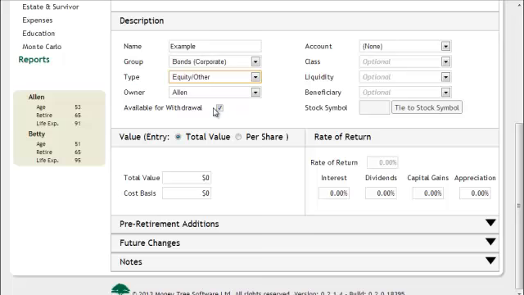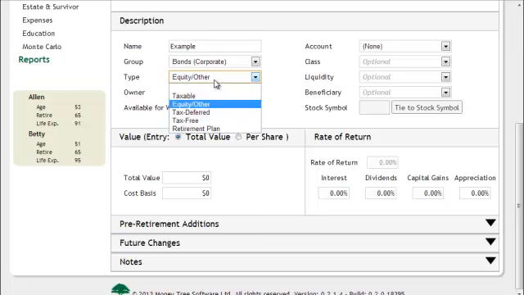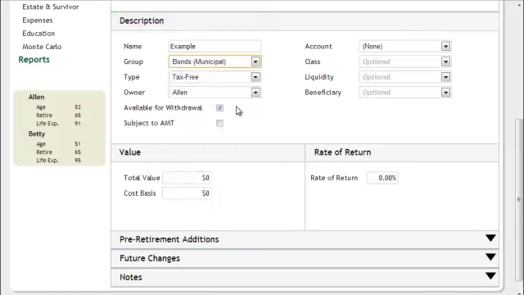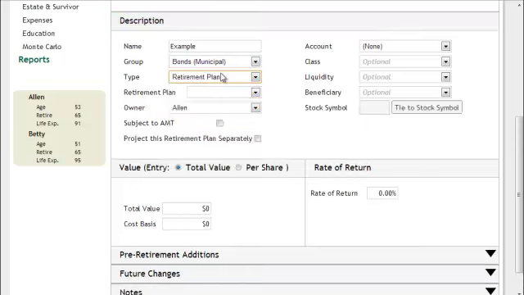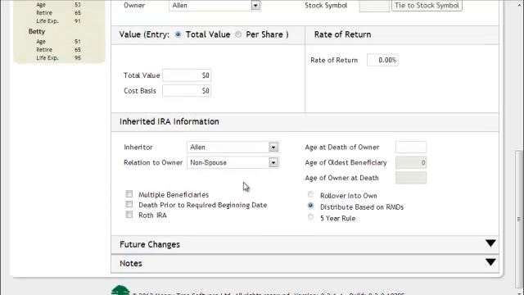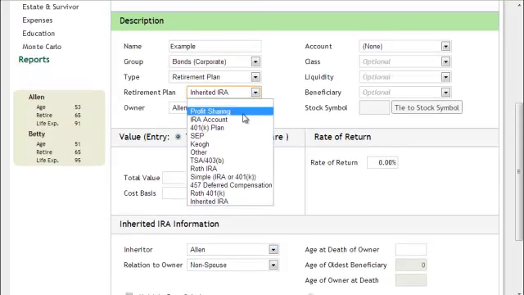Equity other, which is any taxable asset or account that has the potential for dividends and capital gains in addition to interest, such as assets held in a brokerage account. Tax-deferred assets, such as annuities not held in a retirement account. Tax-free assets, such as municipal bonds. And finally, retirement plans. If you select the asset as a retirement plan, then a new field opens in which you need to enter the type of retirement plan. Note that this includes the option of inherited IRA. This will open new fields to help the system determine the amount of the required distributions from the account.